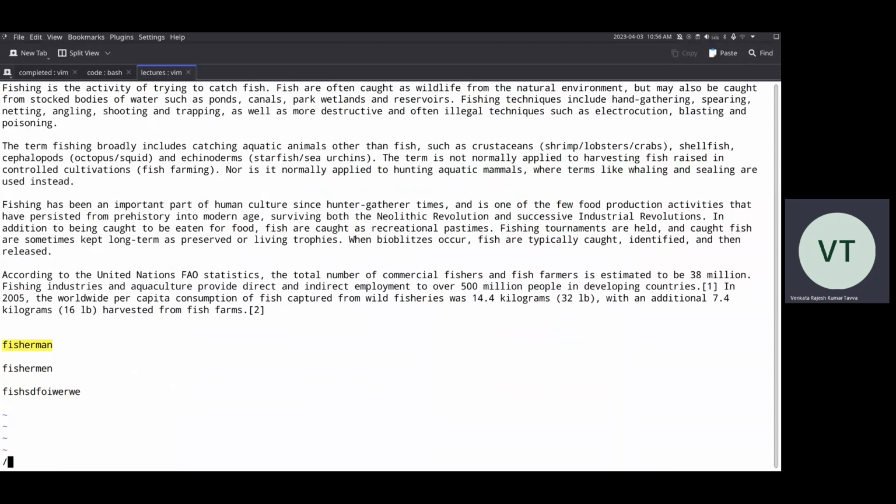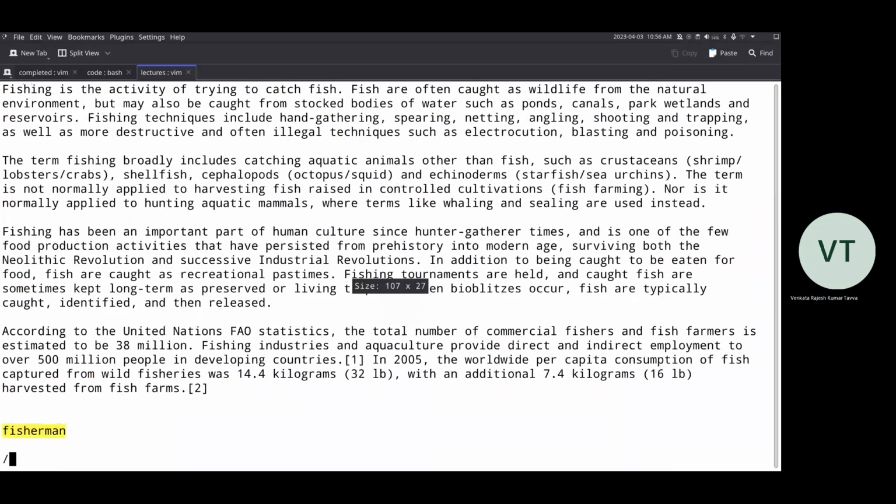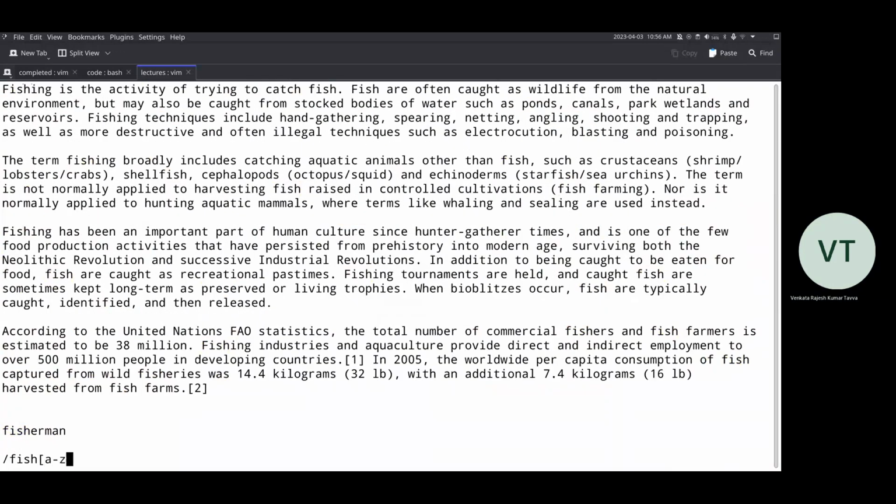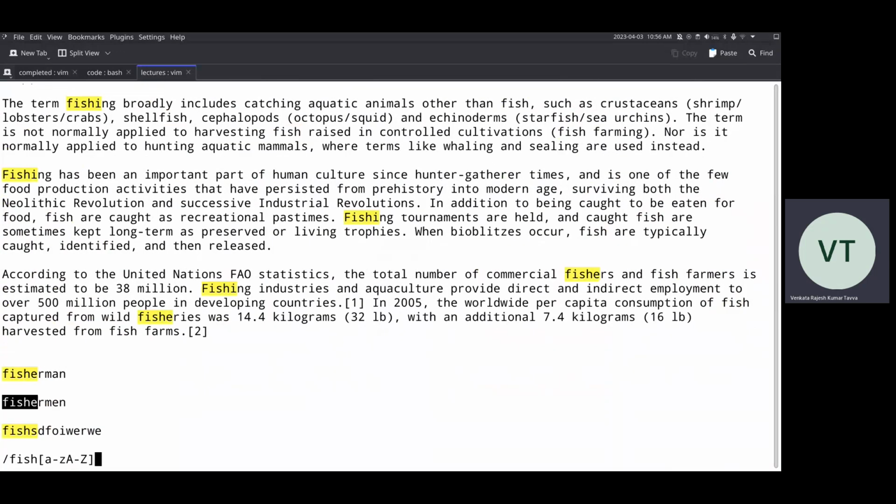Okay, so how do I do that? Let me increase the size. So I type fish and then I say small letters or capital letters. Normally it will be small letters, but I'm just using both. This set of A to Z, any English alphabet, small or capital, occurring 0 or more times. What is the symbol for 0 or more times? Yeah, star. Now you see all the words are matching which start with fish. Fishing is matching, fishers is matching, fisheries is matching, fisherman, fishermen, all these are matching.